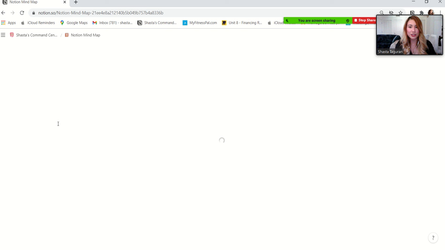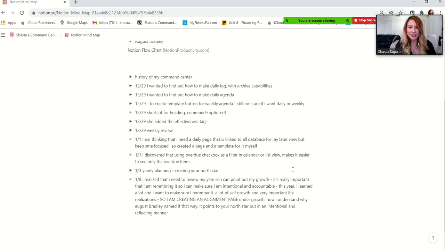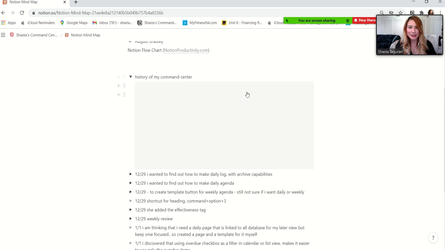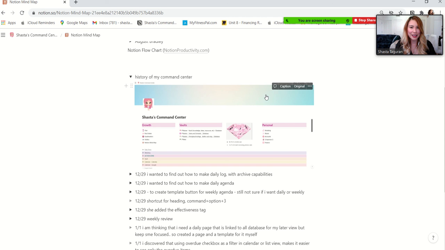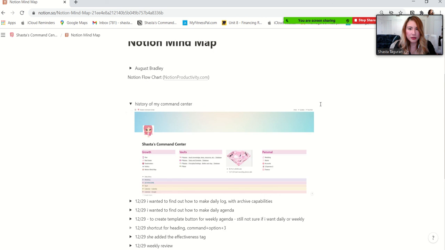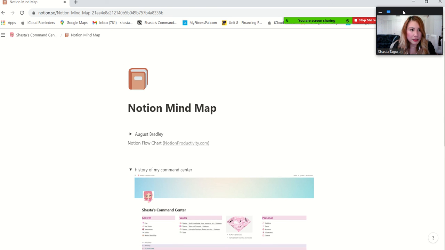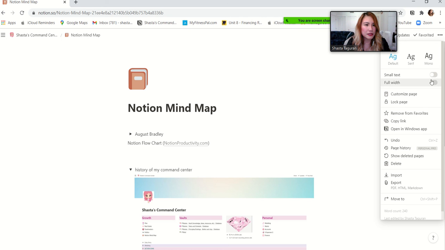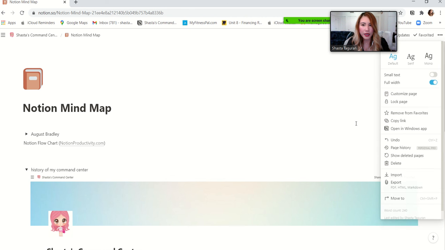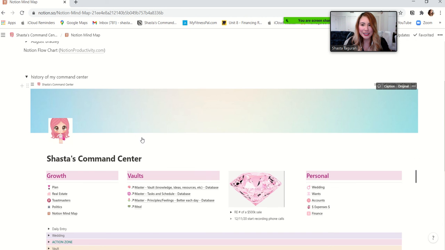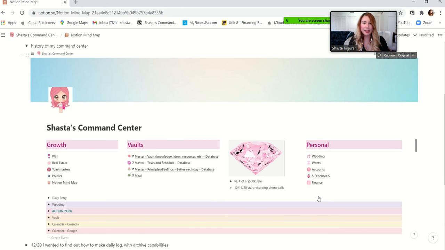For example, let's just open it really quick. So for example, my history of command center, right? It didn't look like that before. It looked like this. It used to be different. Let's make this full width. Okay. It used to look like this. And this is like the fourth version already.